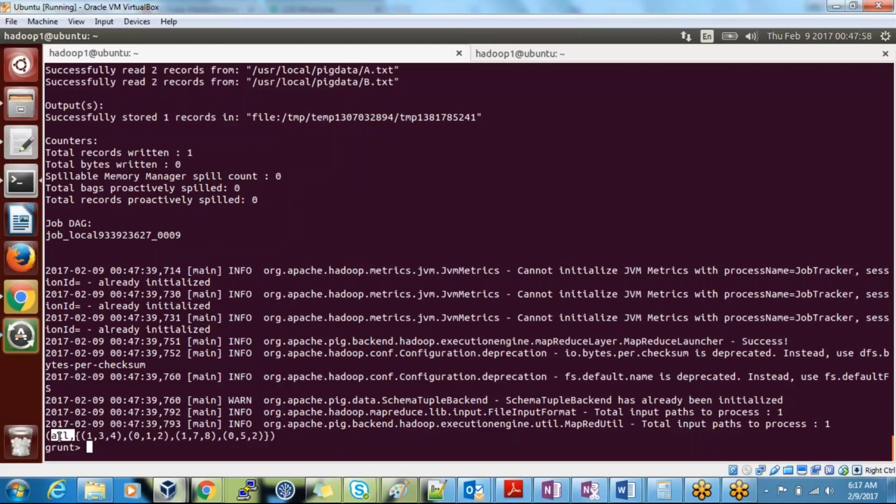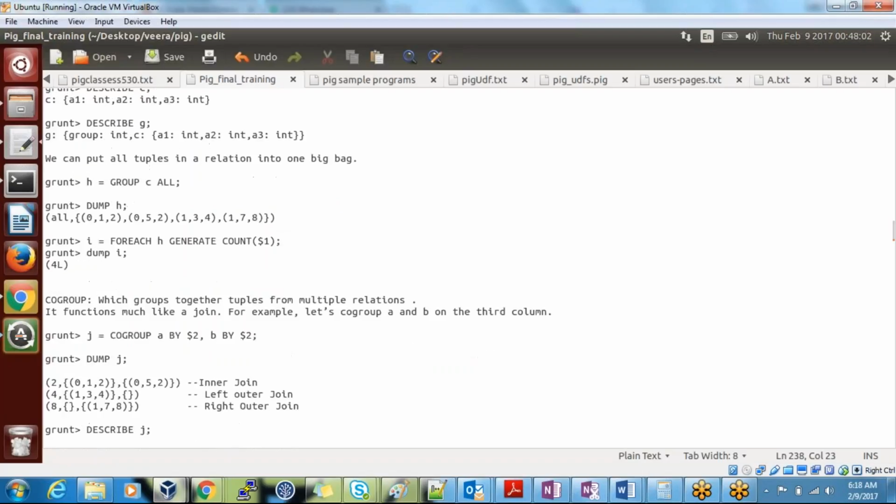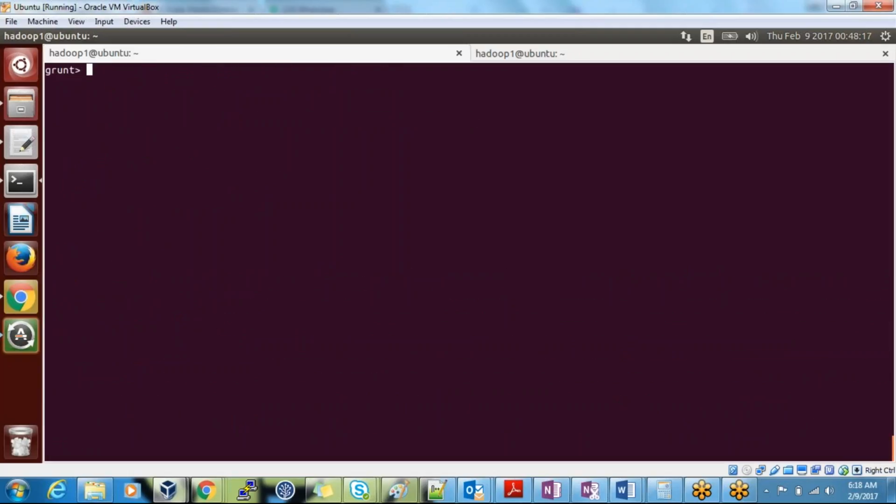So now if you want to find count, let's look at that next. For each group, all group. Now we have given H as all group. So let me load this one, otherwise I will not get the H. I want the H relation.